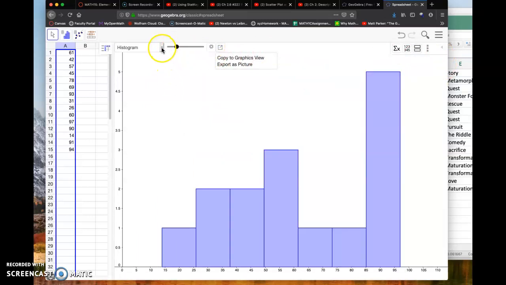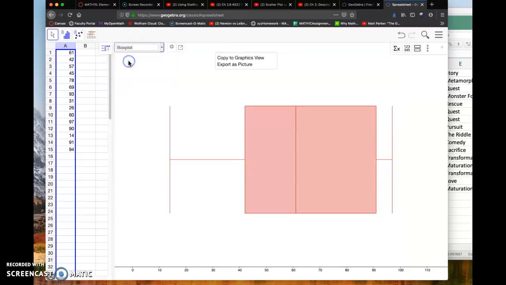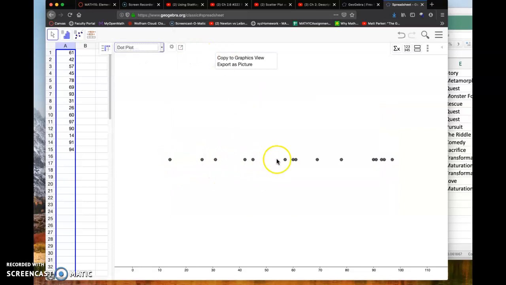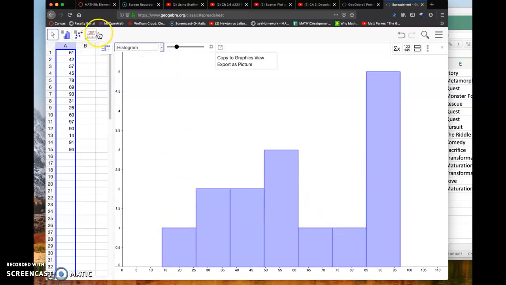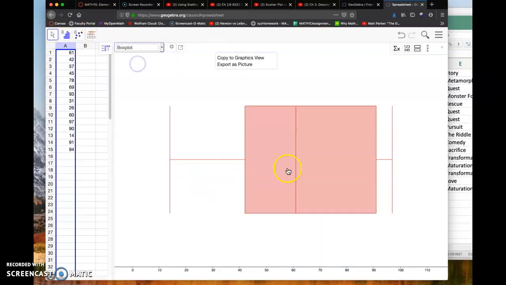Here in the drop-down menu, histogram, we could also make a box plot. There we go, we have a box plot. It looks kind of weird. We could also make a dot plot. All the dots only appear once, so GeoGebra doesn't do a great job with the dot plot. I think it does a pretty good job with graphing a histogram and also graphing a box plot.